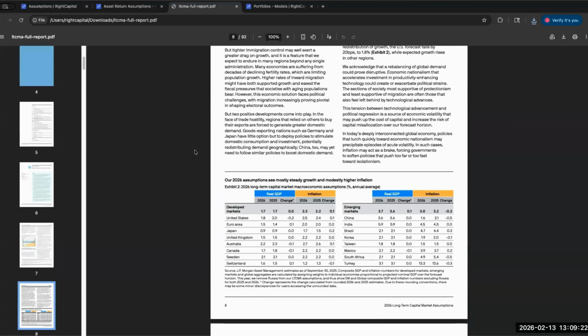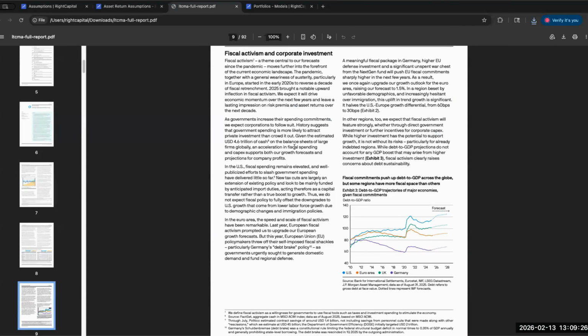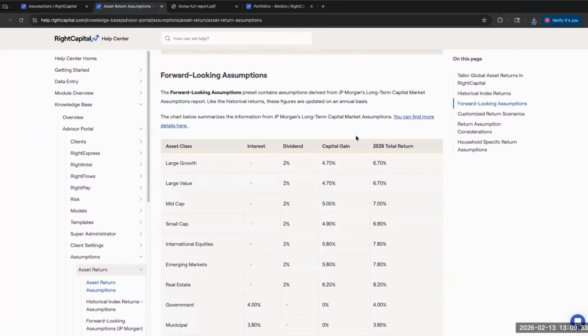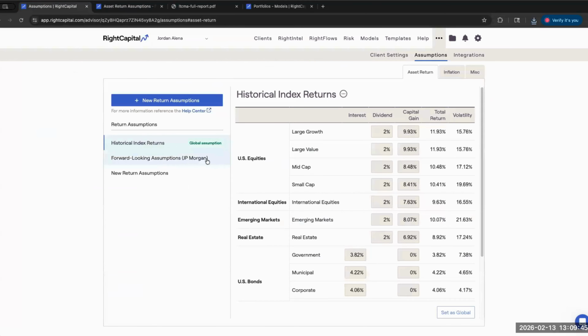Now, I'll be honest with you, I have not read this full report. I have not had time to go through all 92 pages of this, so I can't speak about it in that much detail. I don't know exactly how they got every number in here. That being said, generally, their report tends to be a little bit more conservative. As you can see, their large growth expectation turns out to be about 6.7%. And if I go back to the software super quickly, you can see it's the same number reflected in here. Volatility is still high, don't get me wrong, but the returns are generally a lot lower.